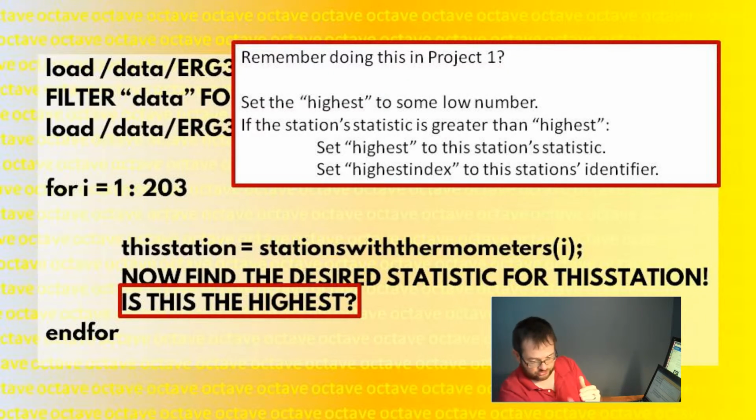Then do it for all 203 of these stations. At the end of all that, what will be in highest is the one that was the biggest. Any other one didn't go into that variable. And highest index will be the station identifier of that greatest one. This is pretty slick. You've done this before back in Project 1. Now we're just using that same technique for working with data in a different strategy.